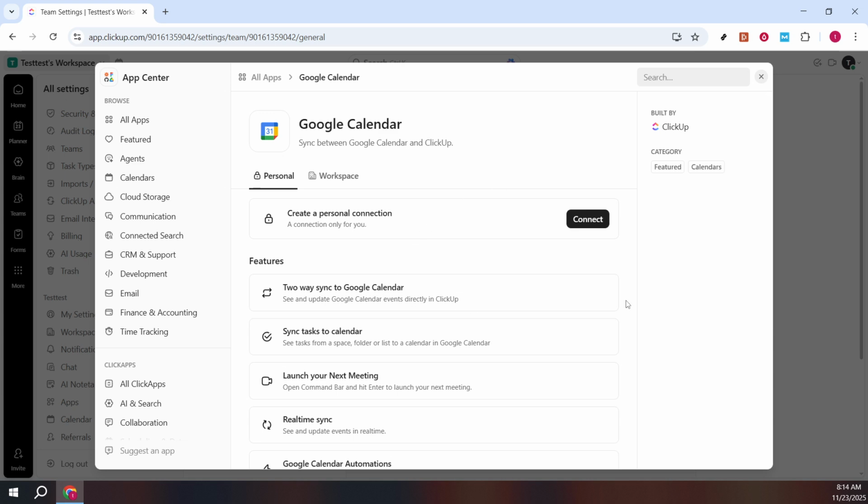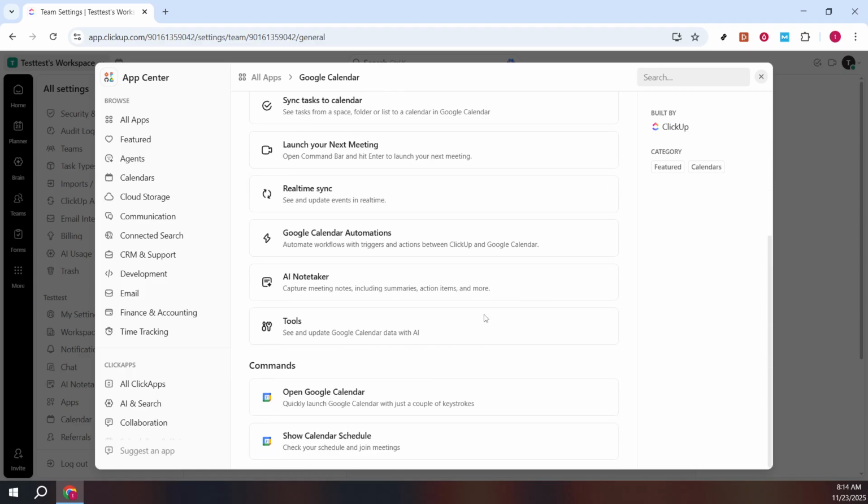Review the permissions so you know what access is being requested, and proceed in your browser to complete the connection. If a pop-up doesn't appear, make sure your browser allows pop-ups for ClickUp, then try again.